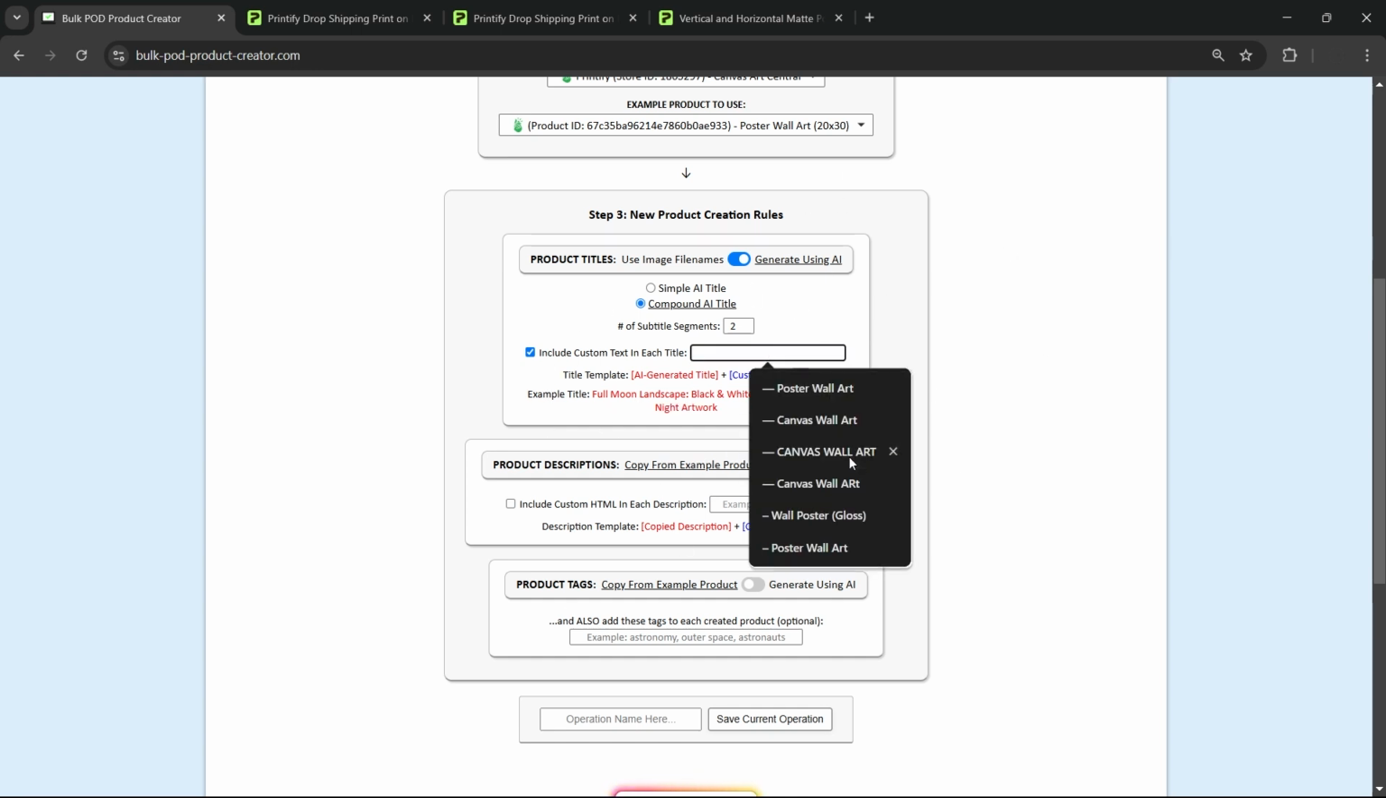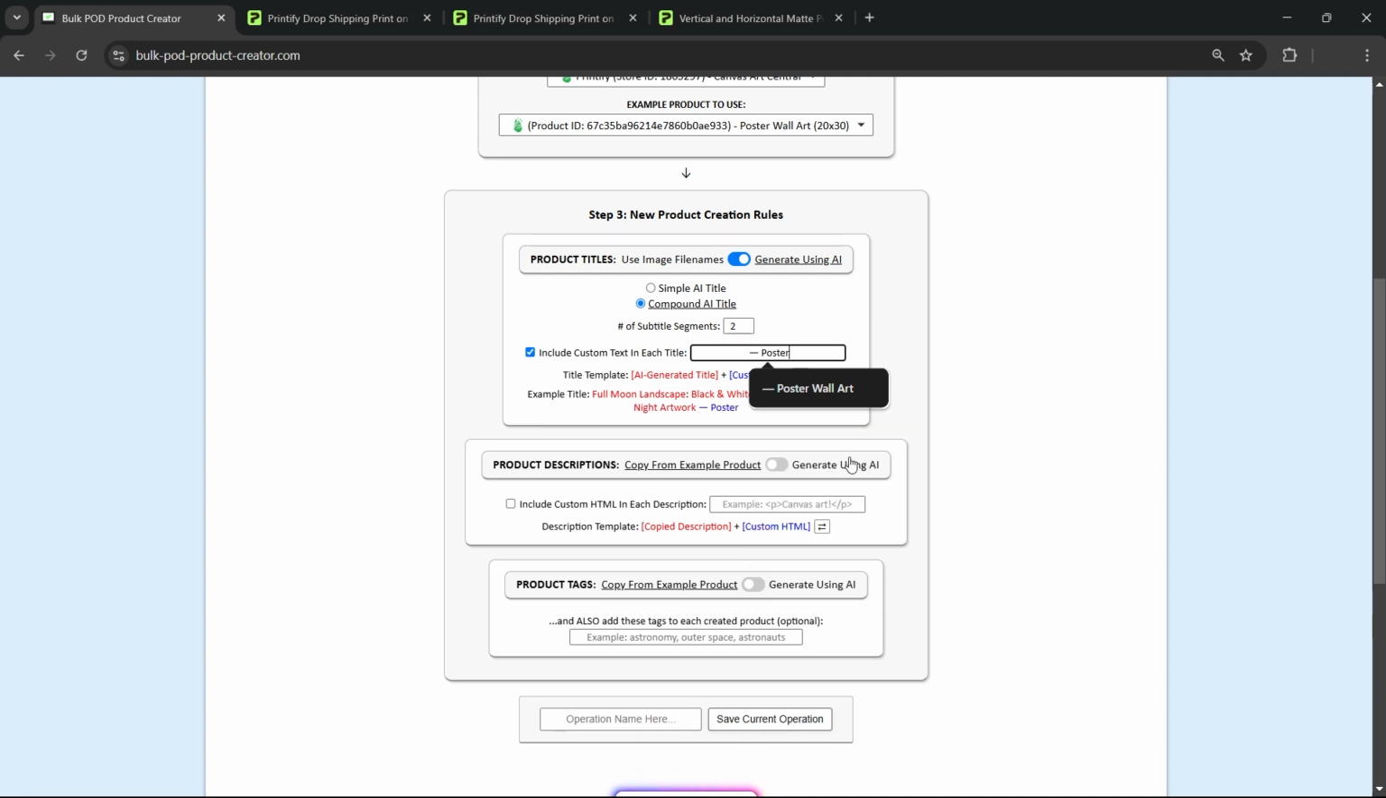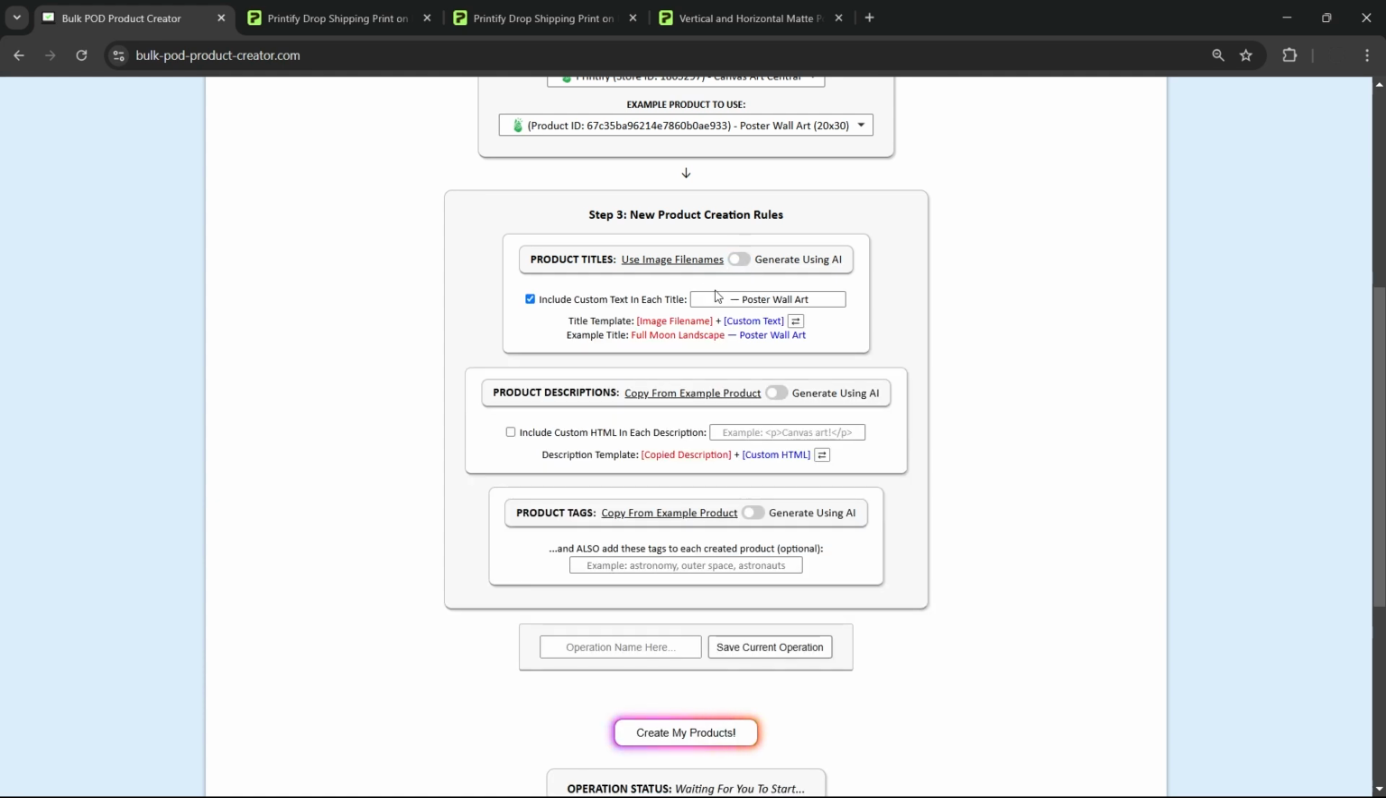So for my particular store, we're doing posters, so I'm going to say poster wall arts, like so. And so the custom text, you can have it either show up at the back half of the title or the front half, depending on your preferences. As you can see, there's the custom text segment and there's the AI generated segment here. You can just toggle this little arrow depending upon your preferences. Same thing with the image file names. You can include the custom text. You can do it at the front. You can do it at the back half. And in this case, it'll just be image file name plus the custom text.